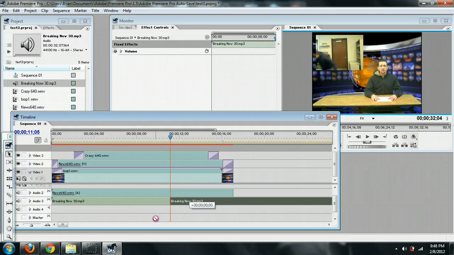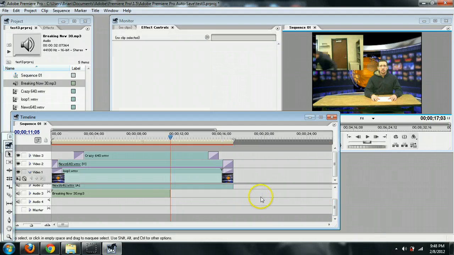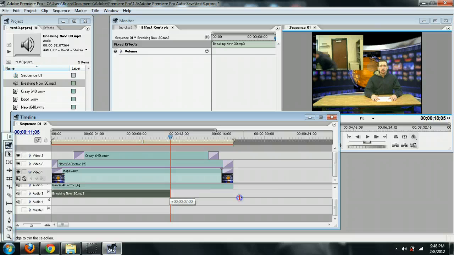And by the way, let's say you got rid of this one right here, you can still pull this one to whatever length you want. It'll just go back to the original file and add whatever's not there, if that makes sense to you.